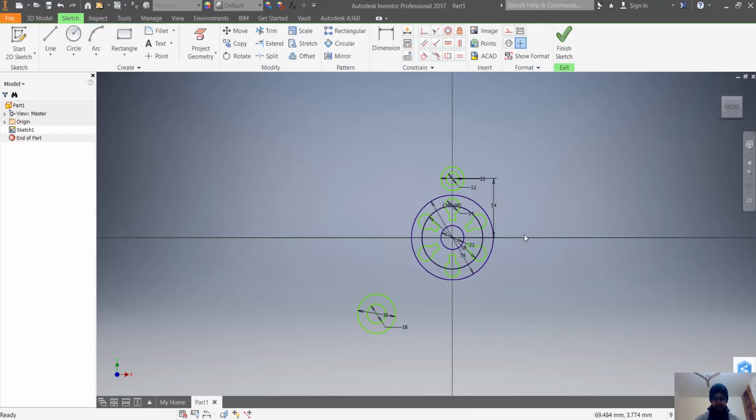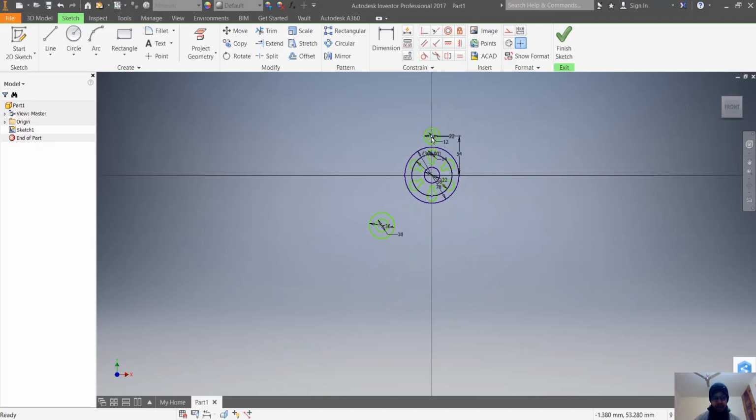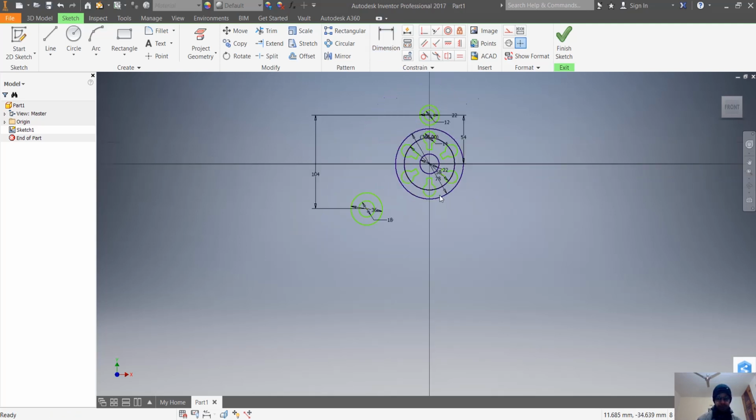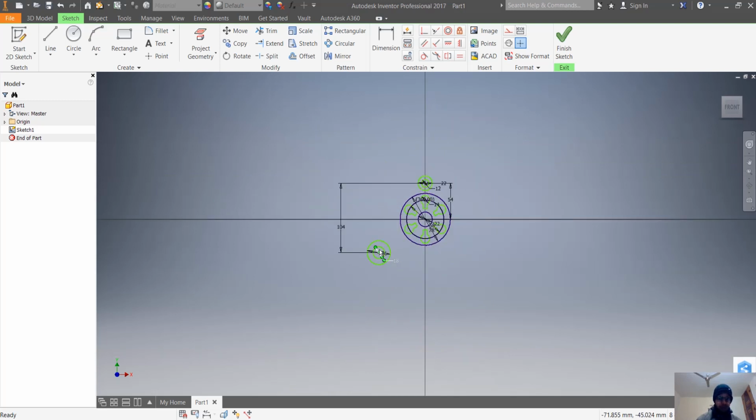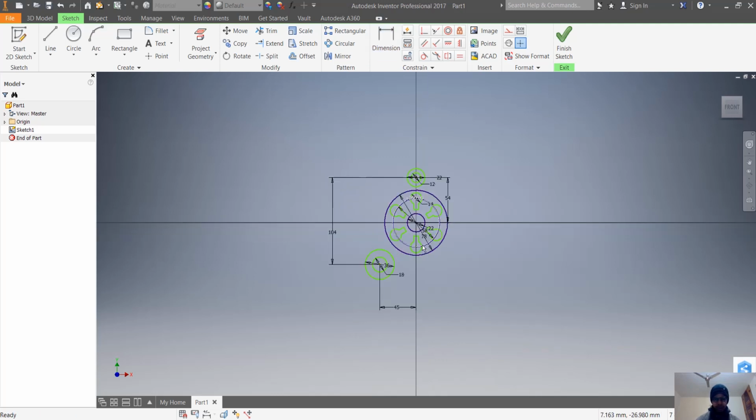Yeah. Back to Inventor. Dimension. This and this, 104. Okay. Again dimension. This and this is 45. Perfect.